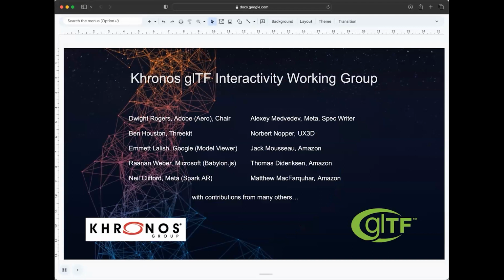This is the glTF Interactivity Working Group. It's chaired by Dwight Rogers from Adobe. Adobe was actually one of the people that sort of got this started. They donated some IP or something like that to Kronos, and they sort of started the interactivity discussions. And then there's some evolving, and this is sort of where we ended up. This is the people that are on this sort of on a weekly basis that are really pushing it forward. And there's been tons of contributions from other people. So when I'm sharing all of this today, it's sort of my perspective summary on the discussions there and where things are headed.